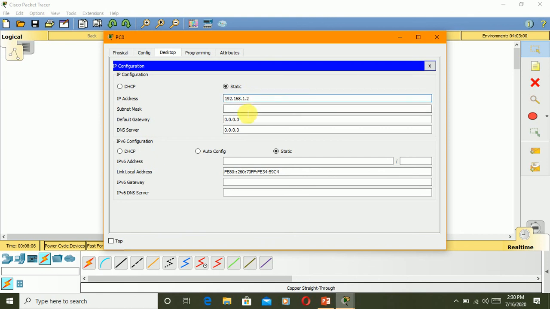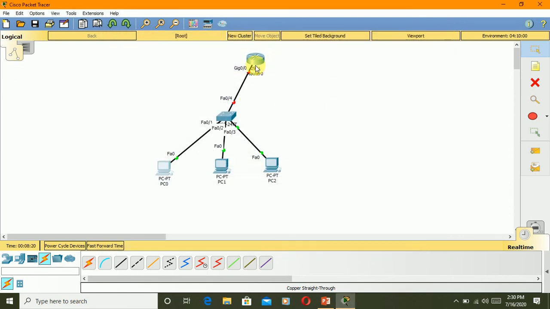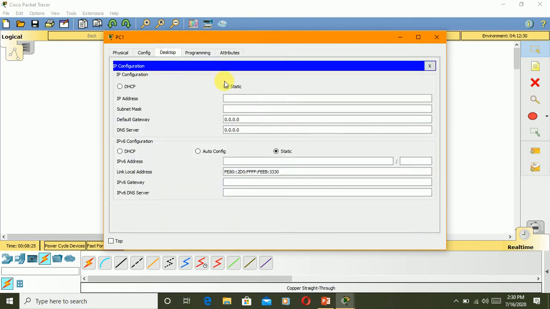192.168.1.2, I assign this to my second system, and 192.168.1.1 is the default gateway. Actually this is the default gateway. I need to assign it to this port; we are going to assign it to that port later. And this is my third system, 192.168.1.3, and the same default gateway.